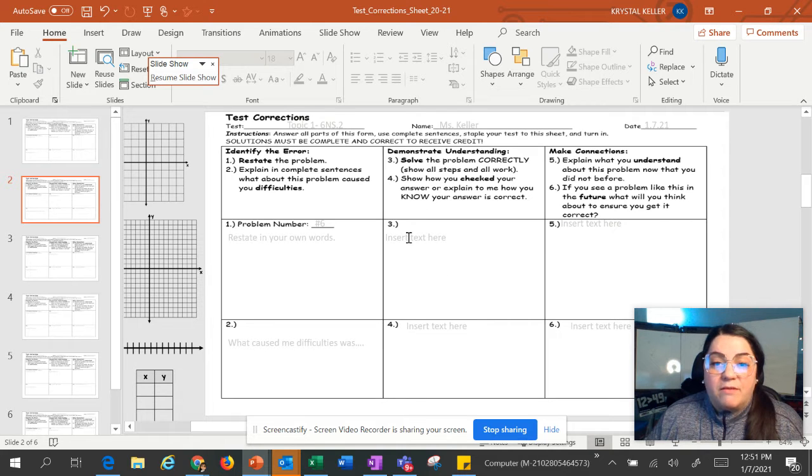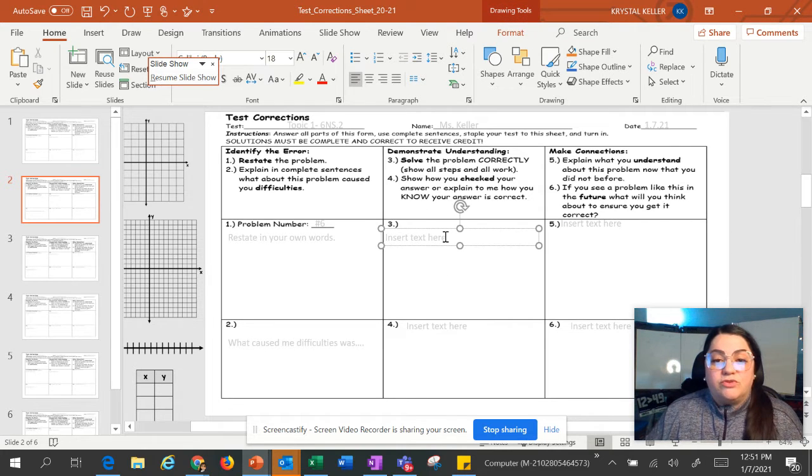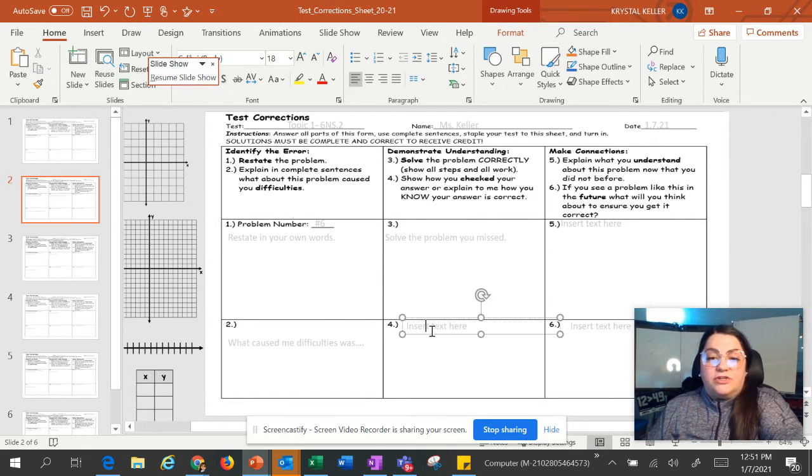You're going to solve the problem here. So here's where you're going to solve the problem you missed. Okay. Box 4 is you're going to explain your work. So this is like explain how you solved it. So using words, checking your work.